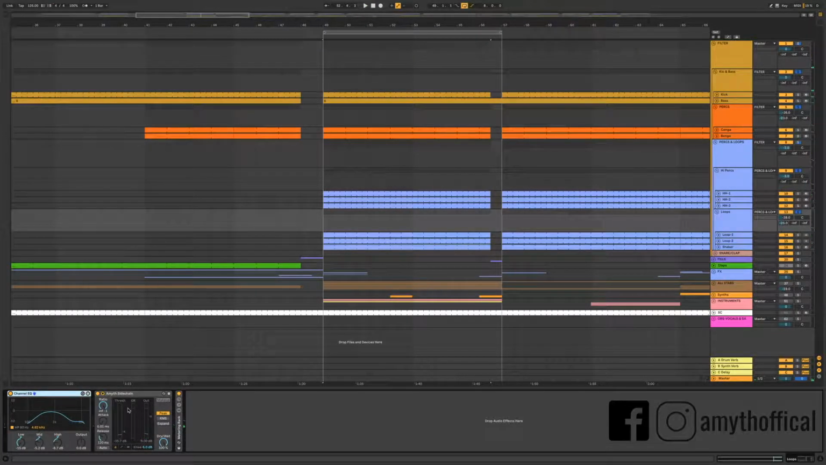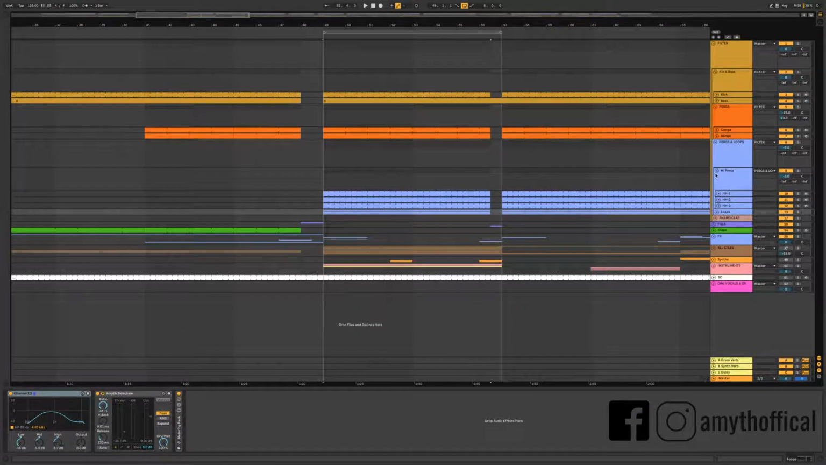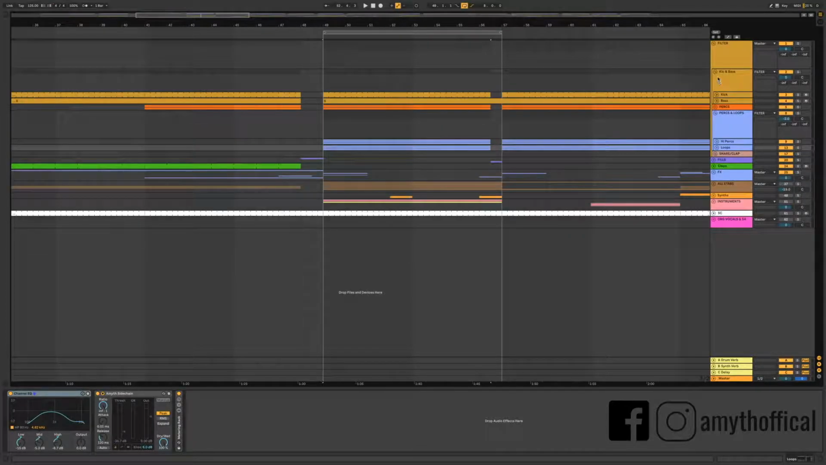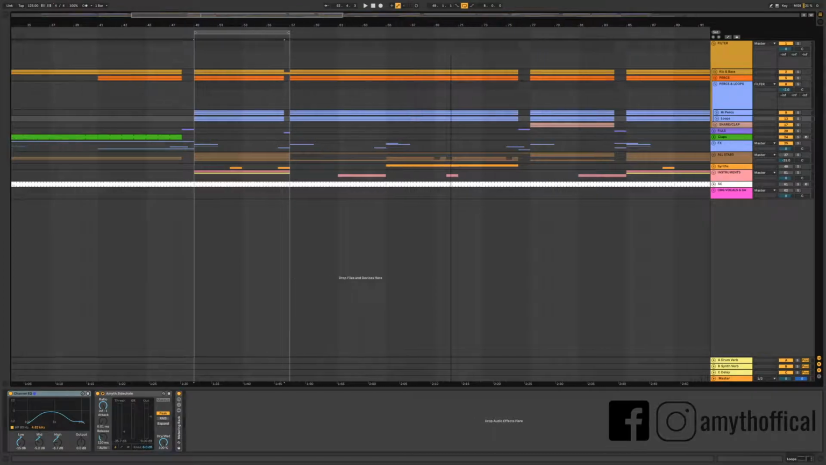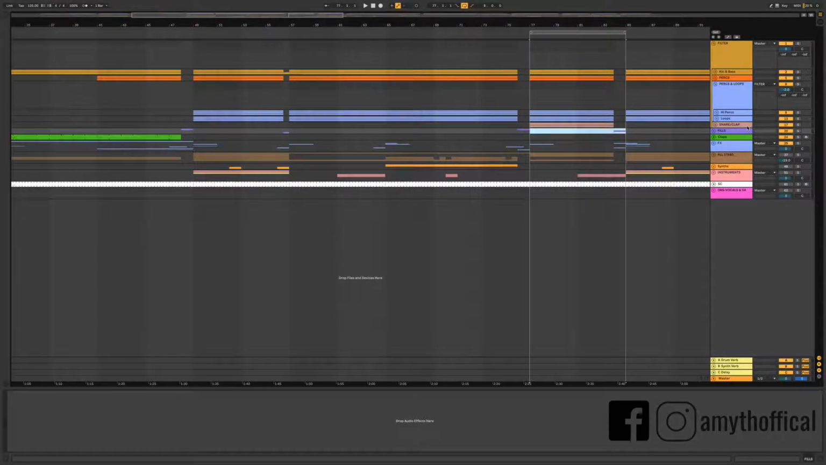Makes a lot of difference. And then I also have some sidechain happening here. Okay, let's move ahead. And let me show you the next track that I've actually processed quite a bit, and that is this one, snare and clap.